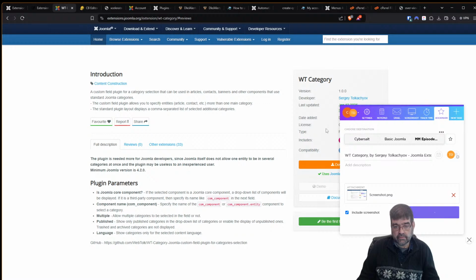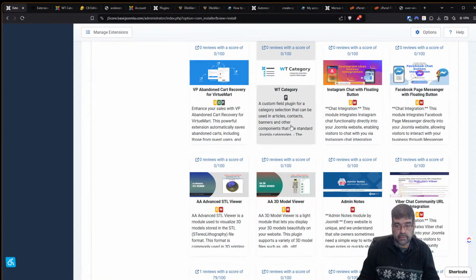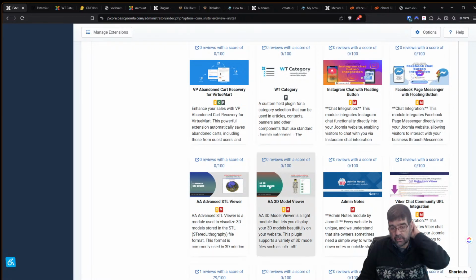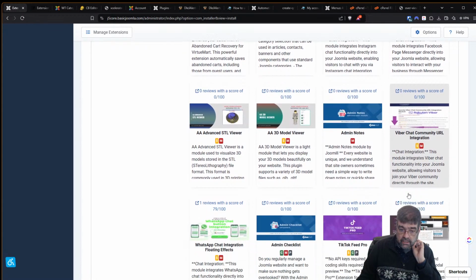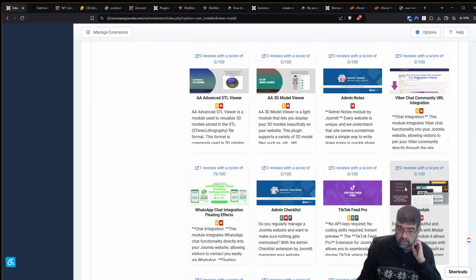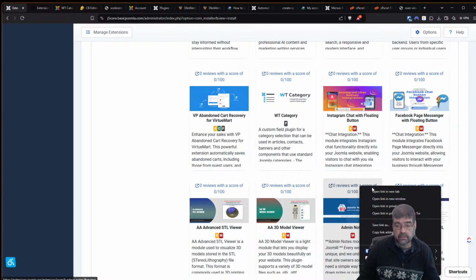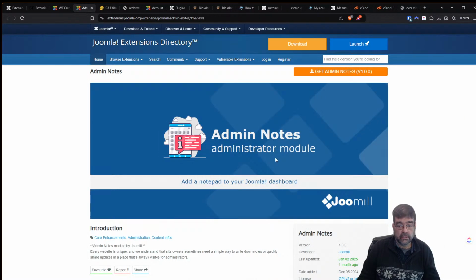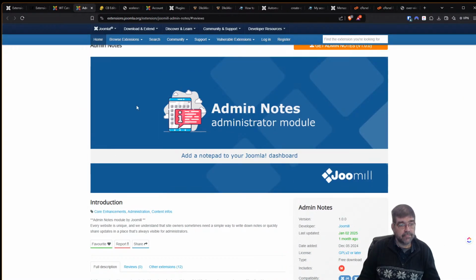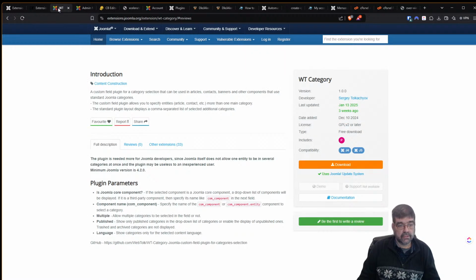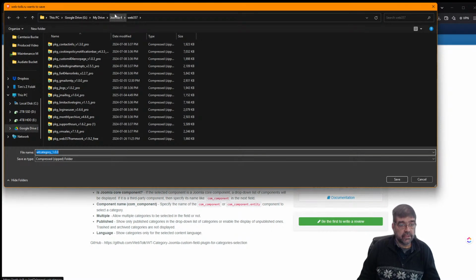I think this will be the last one we look at today, because Instagram with floating, advanced 3D model viewer. Yeah, I think we saw that. Admin notes module. Every website unique. Viber chat. This is all. Yeah, I think we saw this. Let's see. Open in a new tab here. Date added December 5th. That's back to when I was streaming, I think. I think we're pretty much caught up on that. But I'm going to download WT category just for fun.